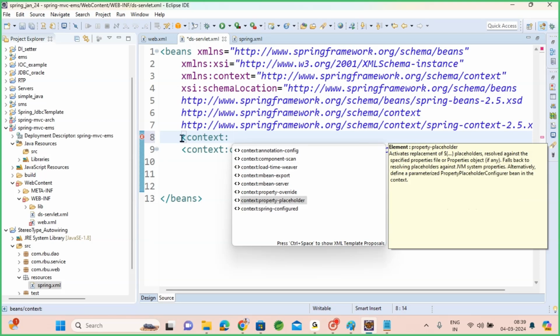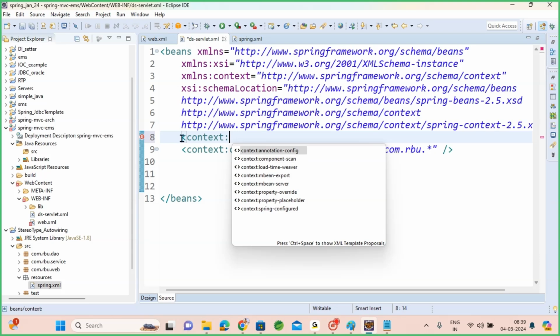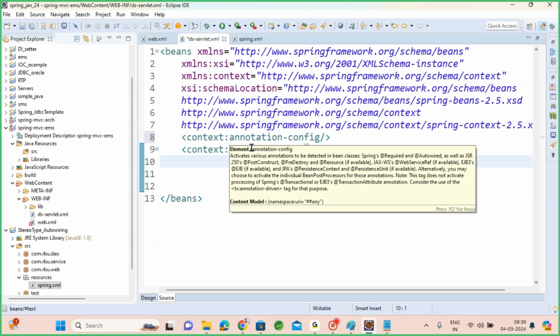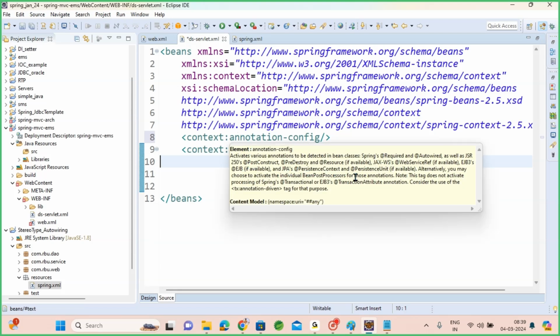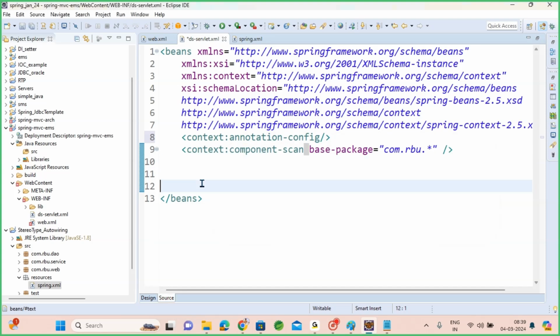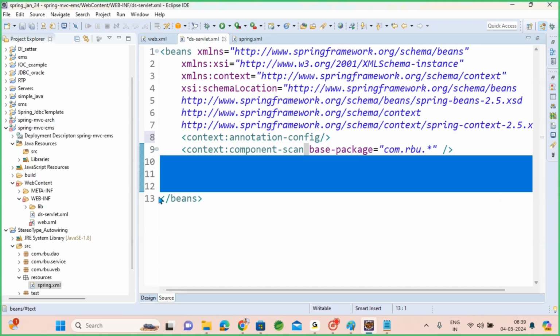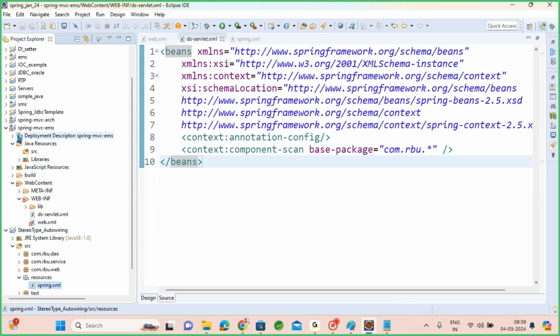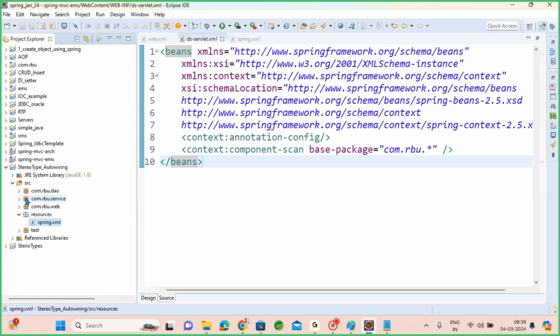Context colon annotation colon. This will activate annotations. There are so many annotations that we are using, right? Like @Autowired. There are so many others. To activate them, we will use this context colon annotation-config. Okay, let's see how it will function.